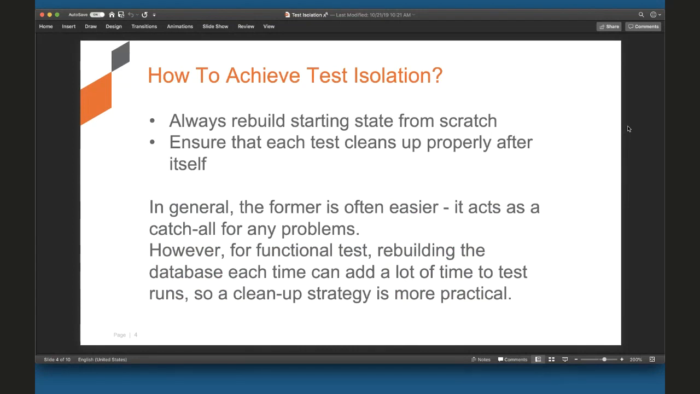So the big and difficult portion: how to actually achieve test isolation. The two points above, always review the starting state from scratch and ensure that each test cleans up properly after itself, are the overall high-level views of how to do that. And yeah, the former is easier, but for functional tests, rebuilding the database each time can add a lot of time to the test run. So the cleanup strategy is much more practical in our case.